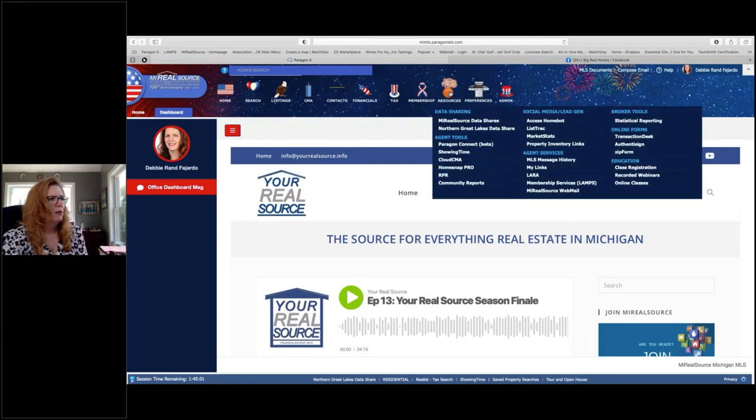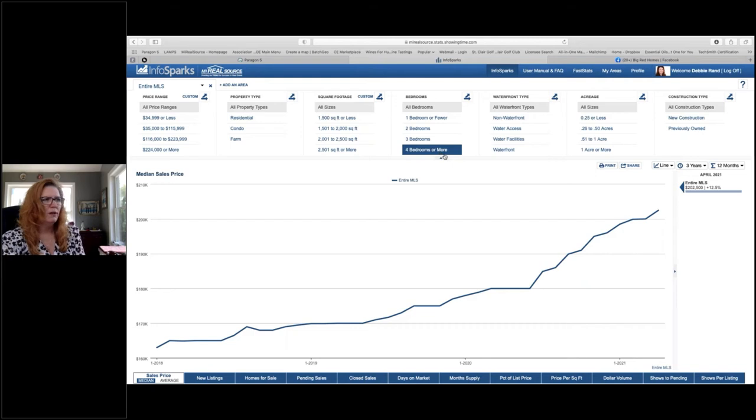Okay, so next up is going to be market stats. Market stats is located in the social media lead gen. Cloud CMA is too, but it's under the agent tools. It can be both. So let's go into market stats. Okay, so when I first saw this, I'm like, oh, for the love of it. I'm like, not today.